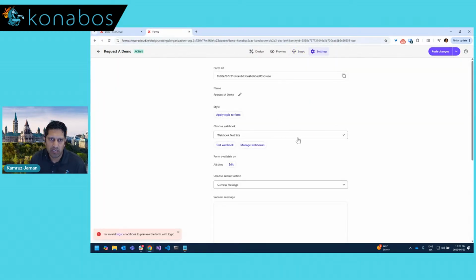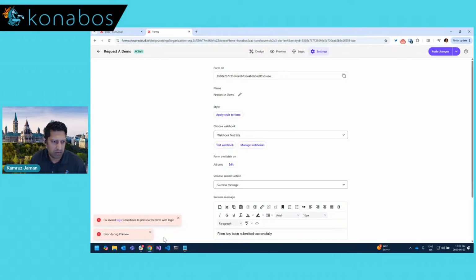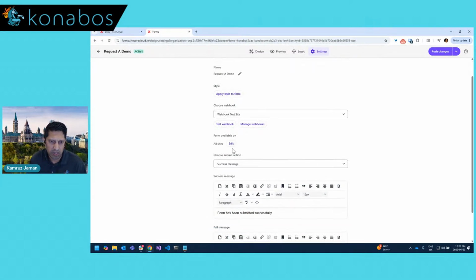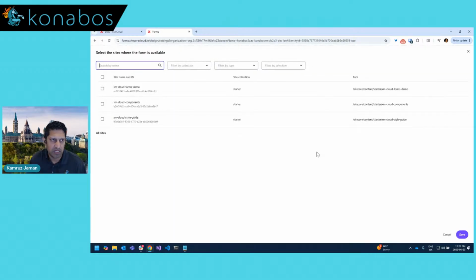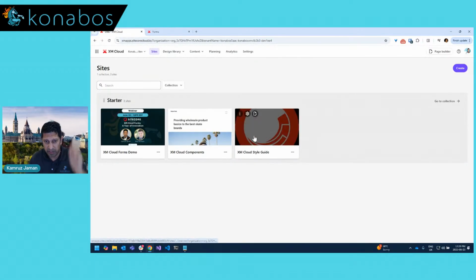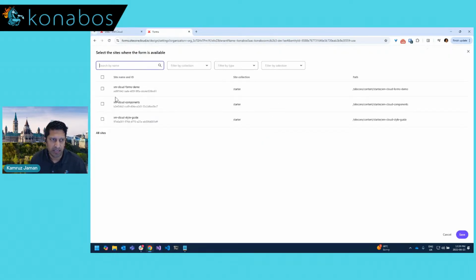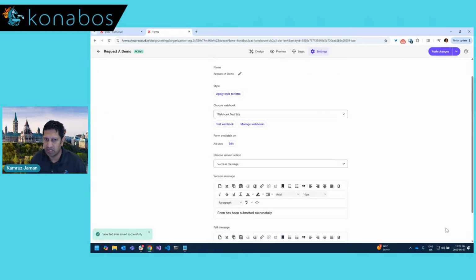Within the settings section, I'll go back to here. Yeah, I don't want to save that. That's fine. You can select which sites the form is visible within here. I've got three sites set up here. And based on those three sites, I can just make it available on specific sites only.